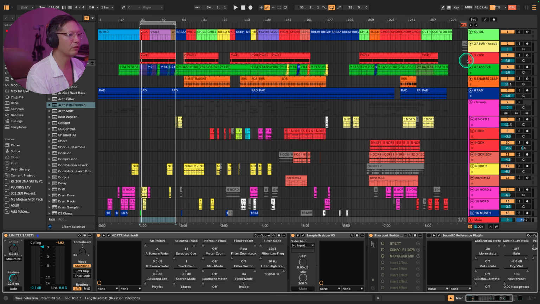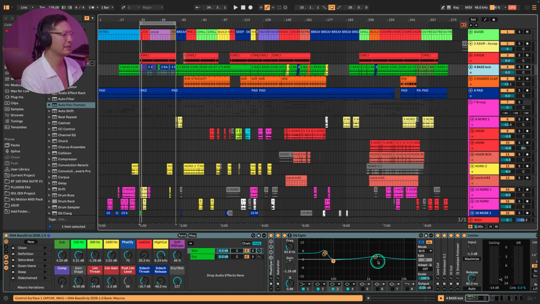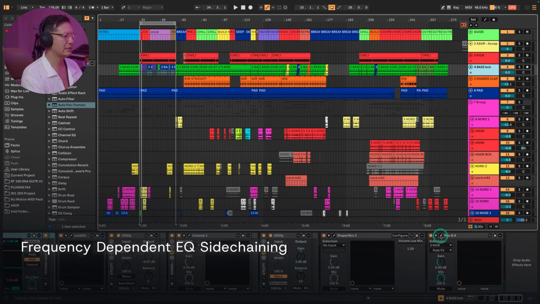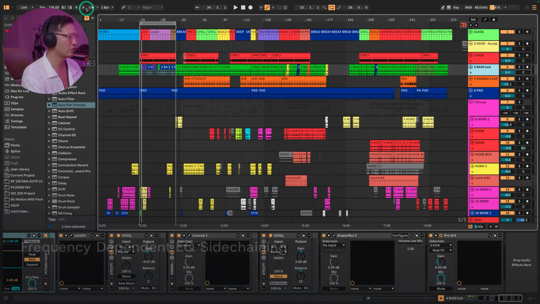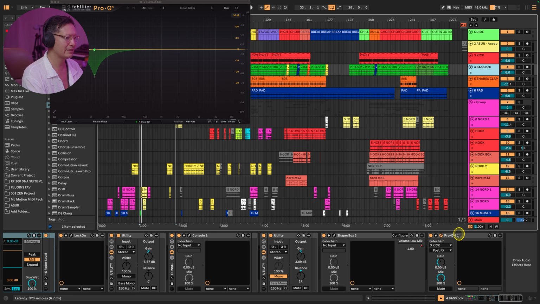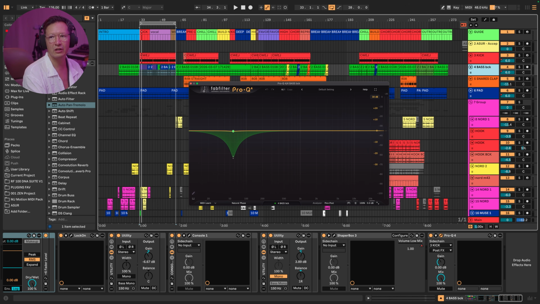Let me show you the first thing I want to show you, which is sidechaining the bass to the kick with a frequency dependent EQ. You may know some of these tricks. I'm sure some of these will be more advanced, but this is such a game changer for how your kick and bass sound in the mix.